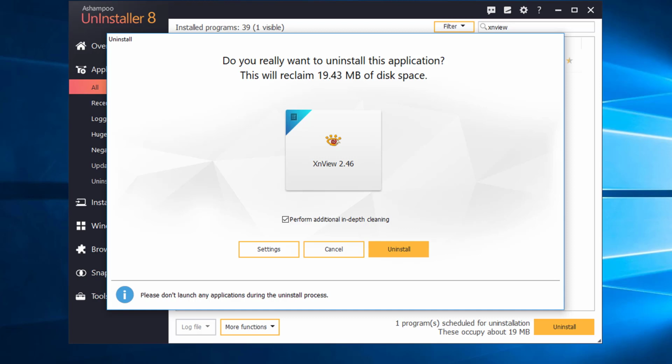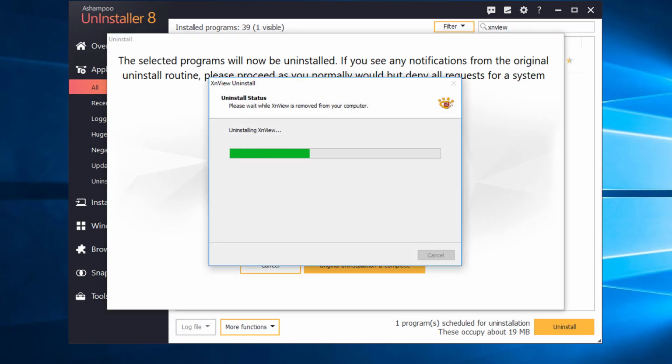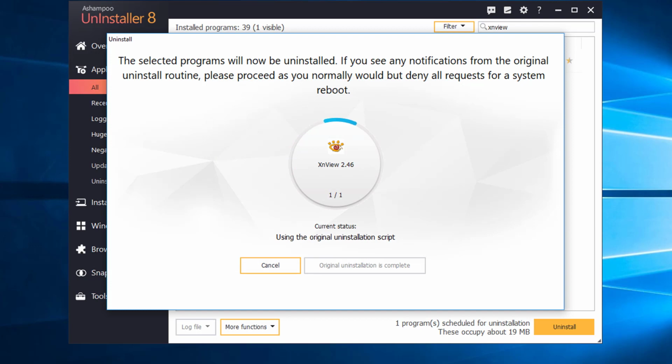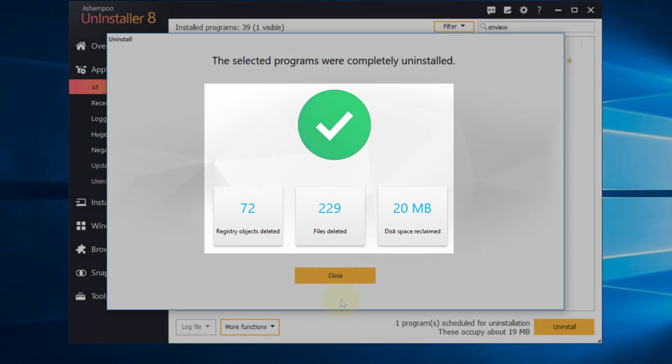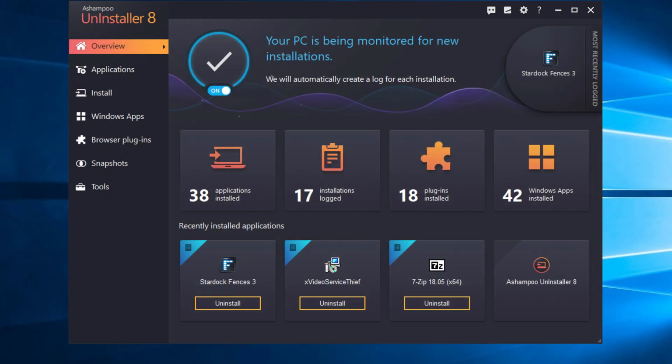By default, UnInstaller automatically detects the end of the uninstall process and will try to confirm requests from the program's original uninstall routine automatically. In-depth cleaning will also be performed afterwards. Click Uninstall to remove the application. Once removed, you'll see a brief summary including the number of deleted objects and the amount of disk space reclaimed. Click Close to finish the process.